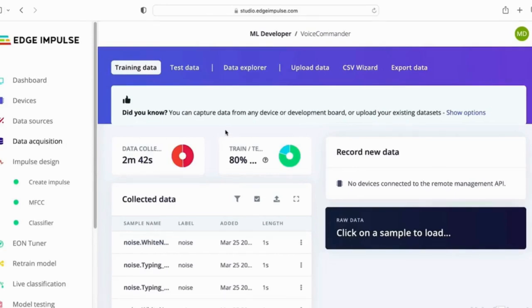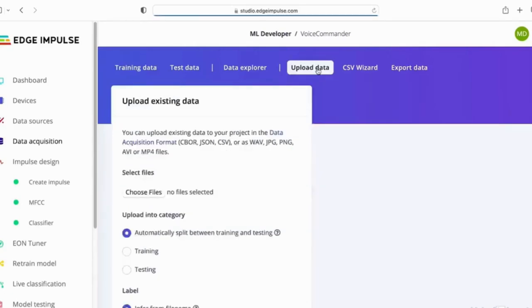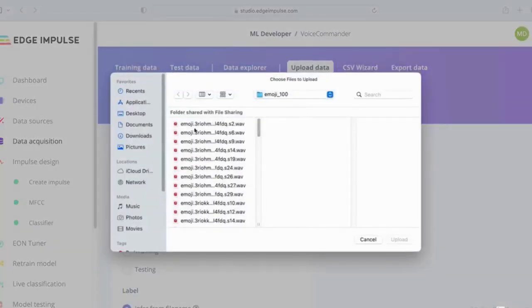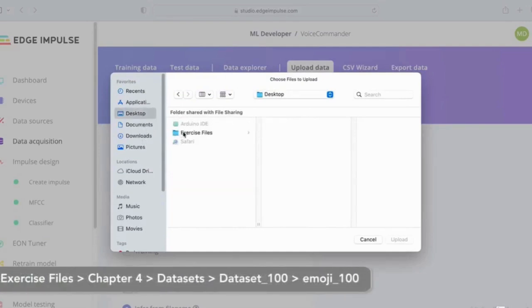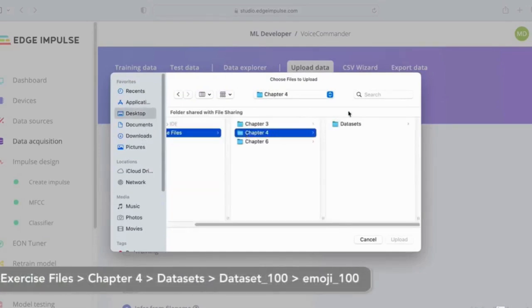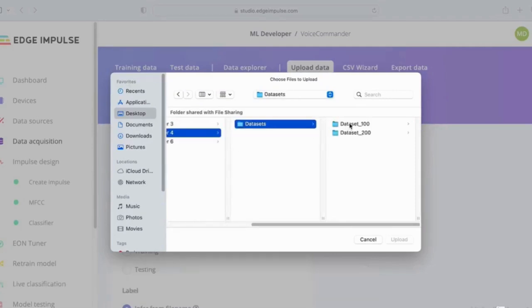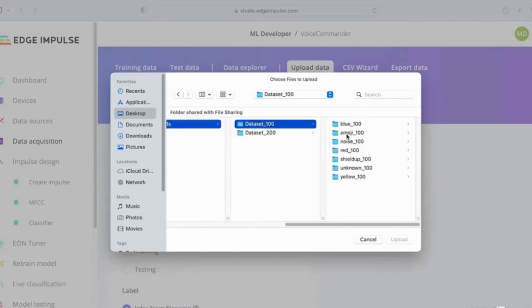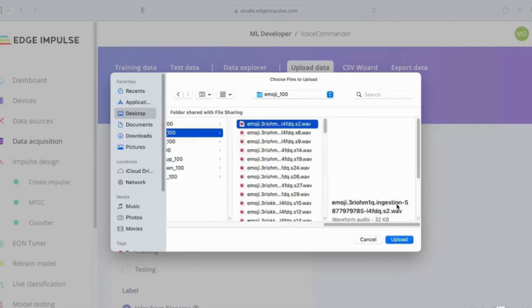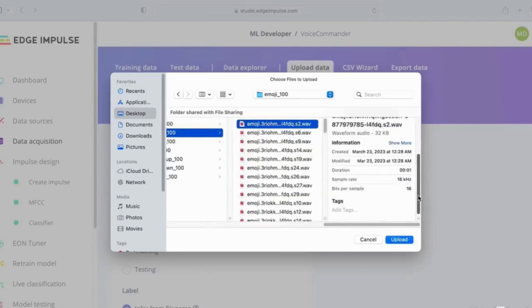And instead of trying to record them myself or with others, I'm just going to upload data from the course exercise files. So go to choose files. I'm already in the emoji, but I'm going to go back up here to the desktop, go in exercise files, chapter 4, data sets, and data 100. Choose these 100 samples from the emoji data set from the class.